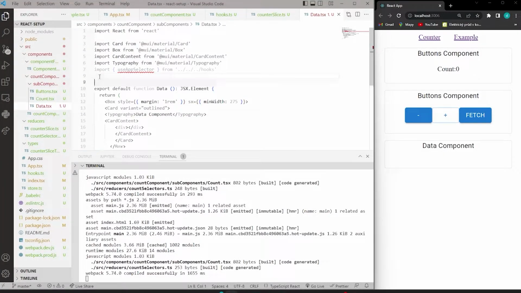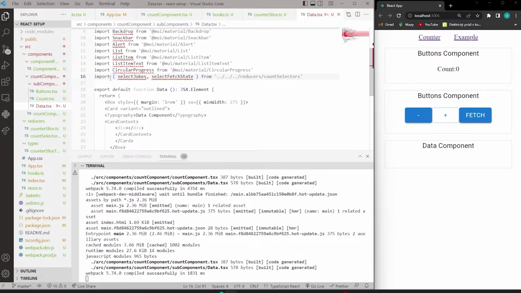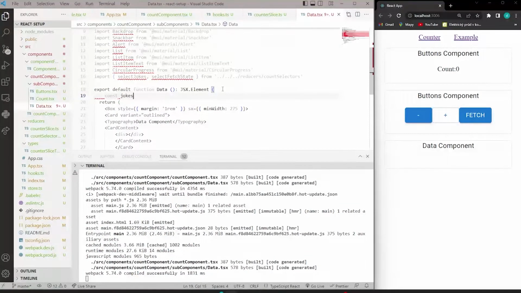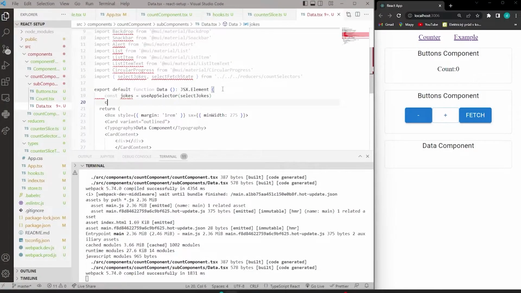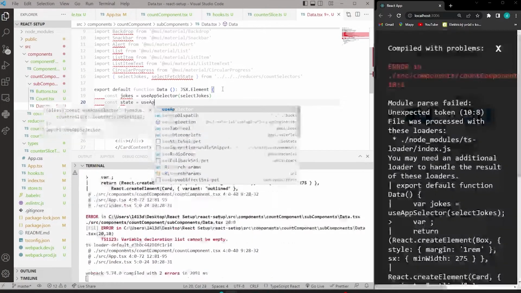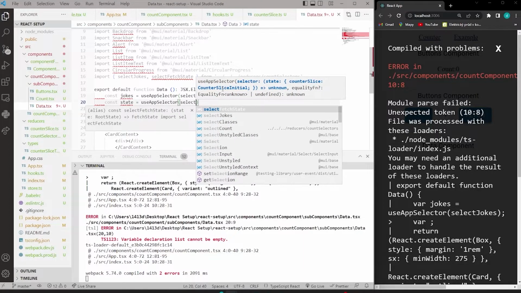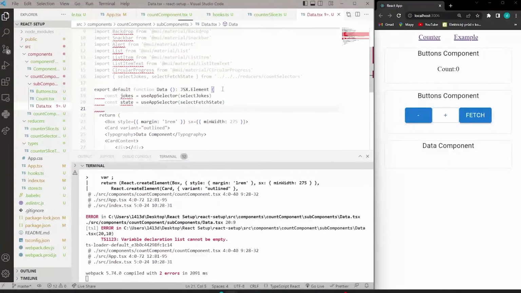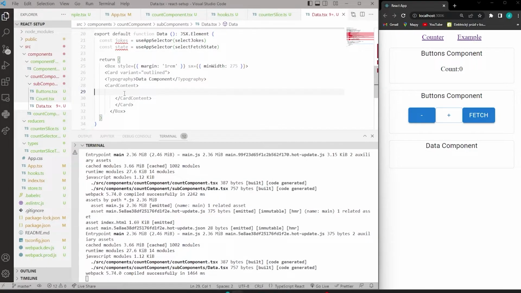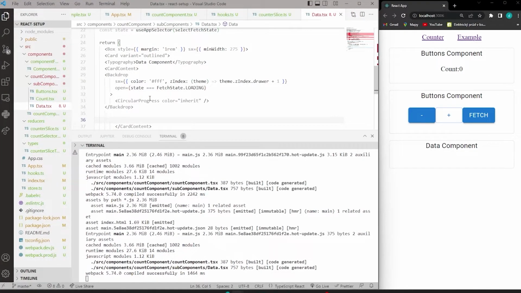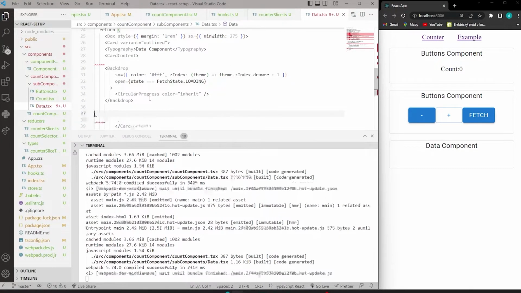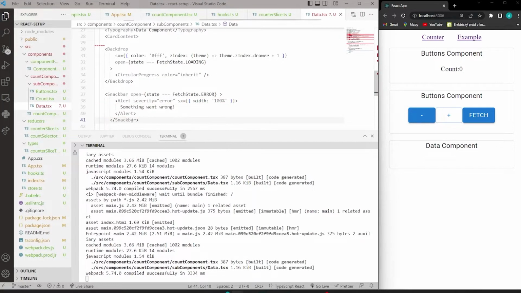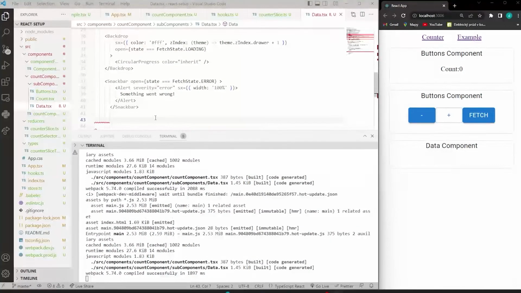I will import a bunch of stuff that I will use in just a second. And select the jokes and the fetch state with use app selector. I go to the Material UI site and copy this loading indicator, error message, and list.